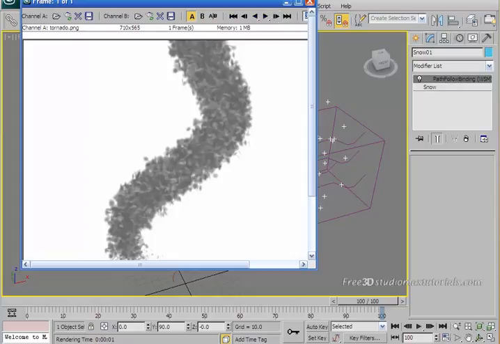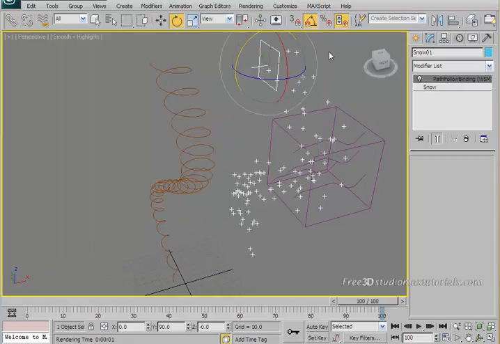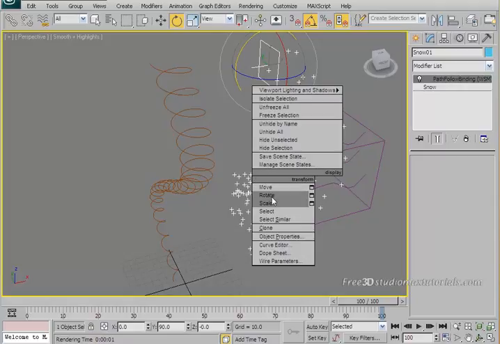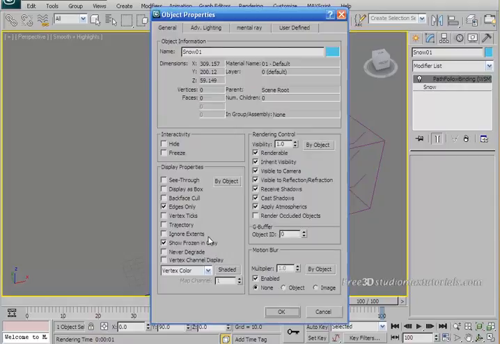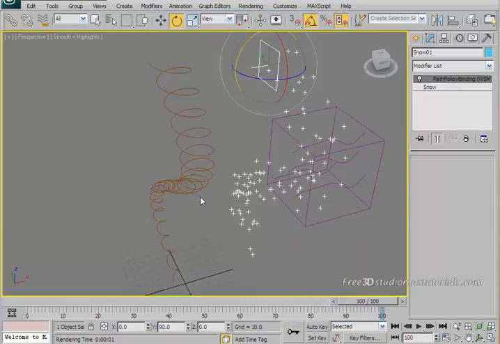Let's close our render and with the snow selected, right click on the snow particle system and choose object properties. From the menu, just enable the object motion blur. Just click on the object and then click OK. Now go to the render setting and apply object motion blur with some settings.